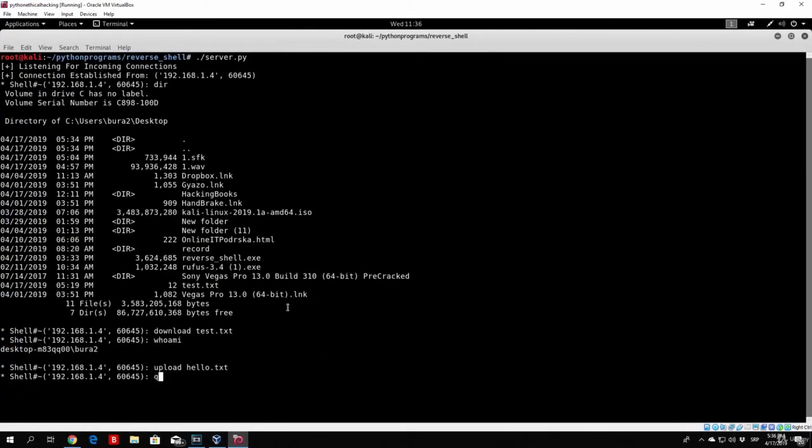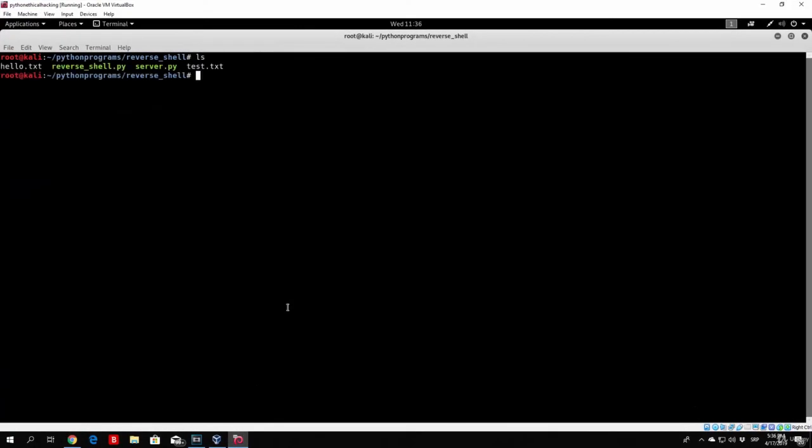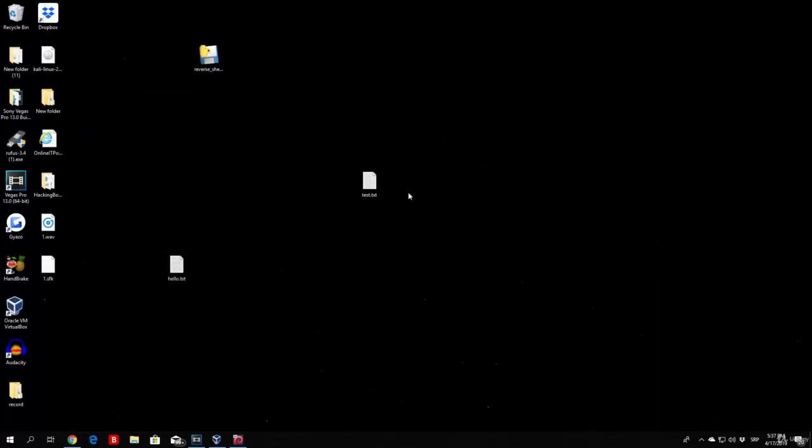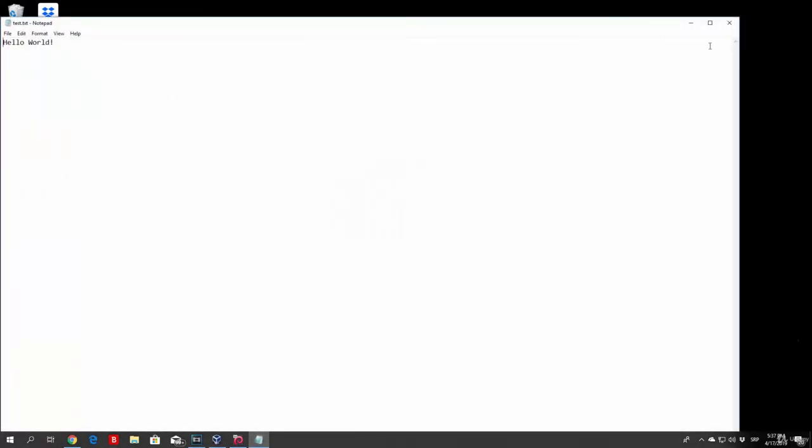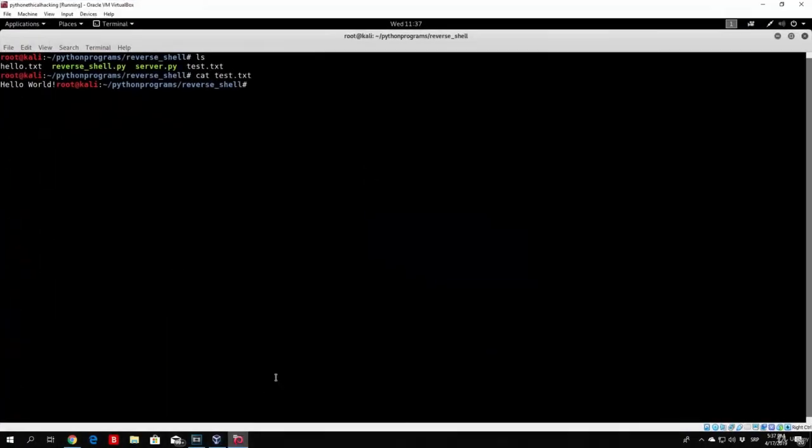Now let's terminate the connection with Q and type ls, and we can see our download function works as well, since we have the test.txt file right here. If we cat the test.txt, we can see it says "hello world!", which indeed it does if we open it right here. So our upload and download functions work really well.